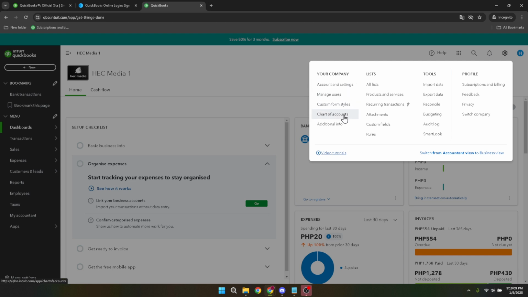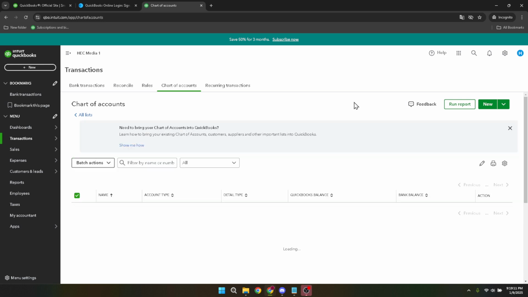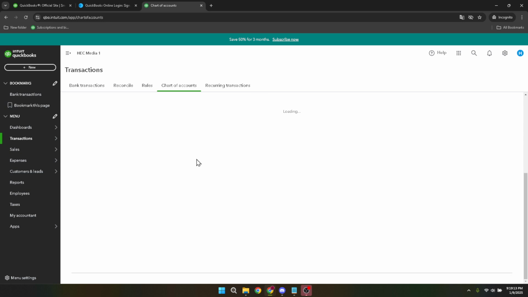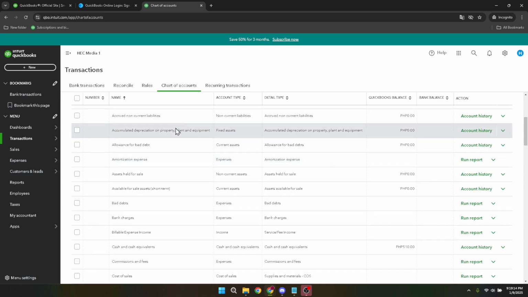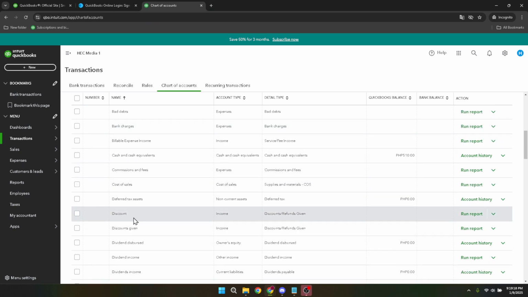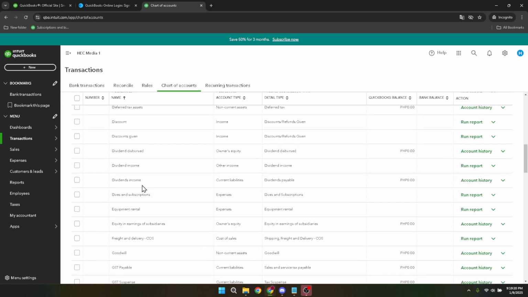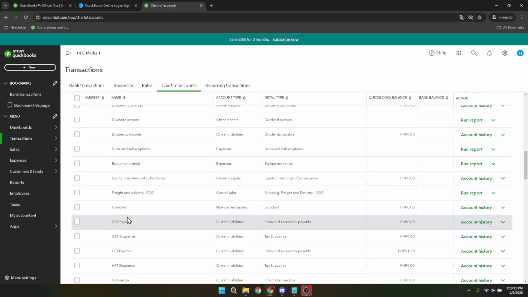Once you're in the Chart of Accounts section, it's time to identify the account you wish to merge. You can do this by typing the account name into the search bar. This helps to quickly locate the specific account without having to scroll through a potentially long list. When you have found the account, click on the drop-down arrow next to it. This action will reveal additional options, one of which is Edit. Select that option to make changes to the account details.